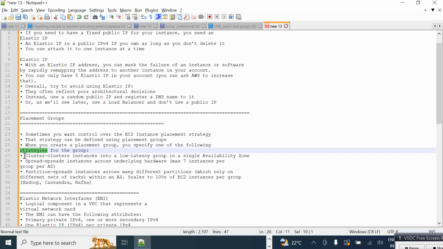There are types of placement groups. One is cluster, one is spread, and another one is partition. Cluster places instances into a low latency group in a single availability zone. So if you want to create a cluster placement group, it is very low latency and in a single availability zone.